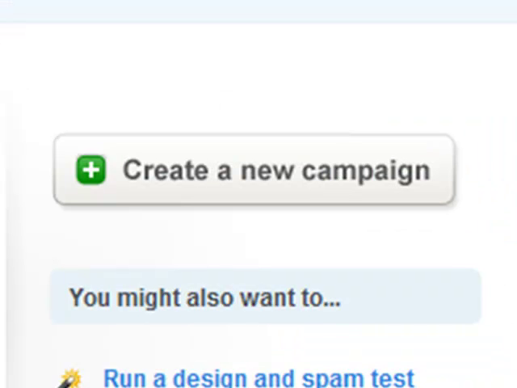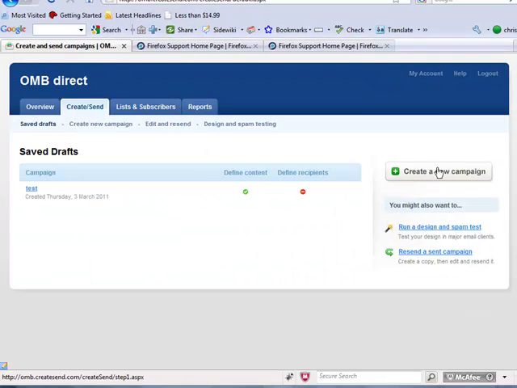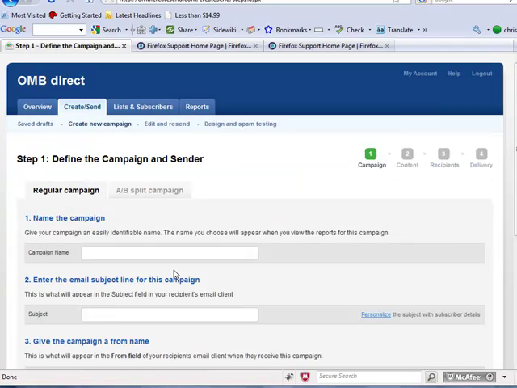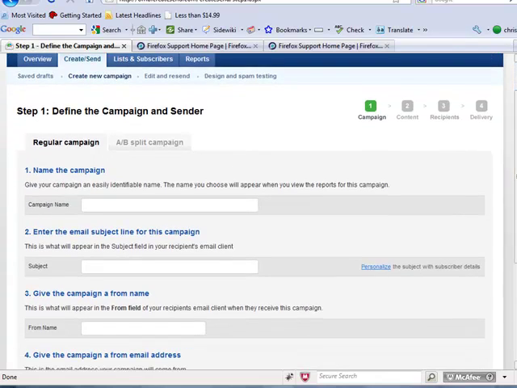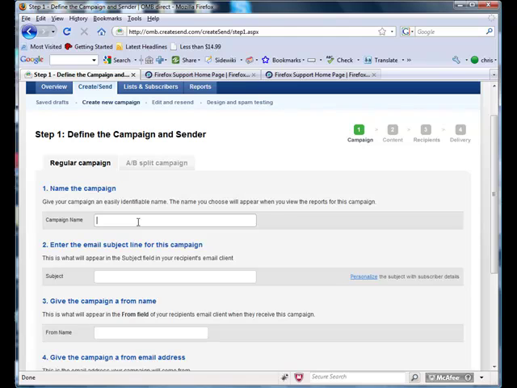Now I'm going to show you how to create a new campaign. First, click on the Create a New Campaign button. This brings the main detail of the campaign. Fill in the campaign name, which is just for your benefit.